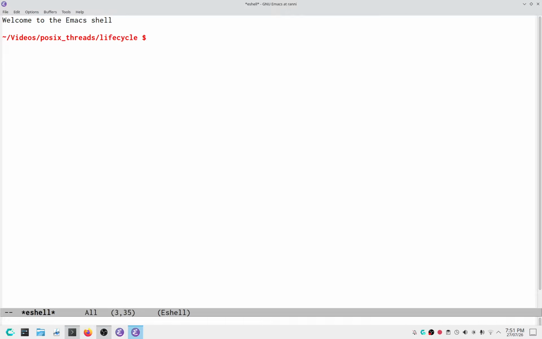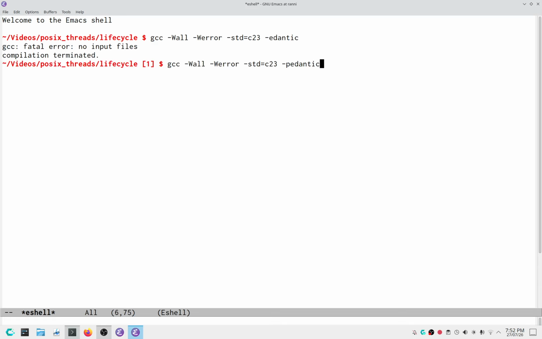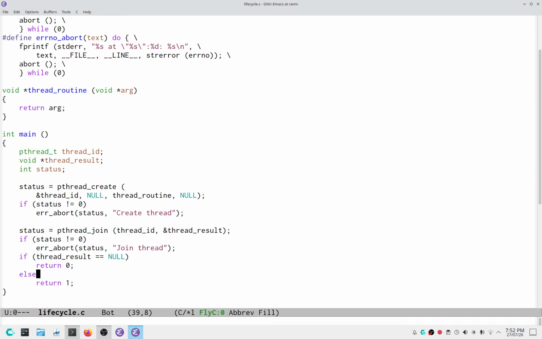One thing I wanted to clarify from the last video: I was looking for pthread.so, but that is no longer a separate library. The library is built into the main libc library. So we compile this program without -lpthread, with -Werror, -std=c23 and -pedantic, on lifecycle.c. Then we run this and we have the output. If we check what it returns, we see that it returns 0.